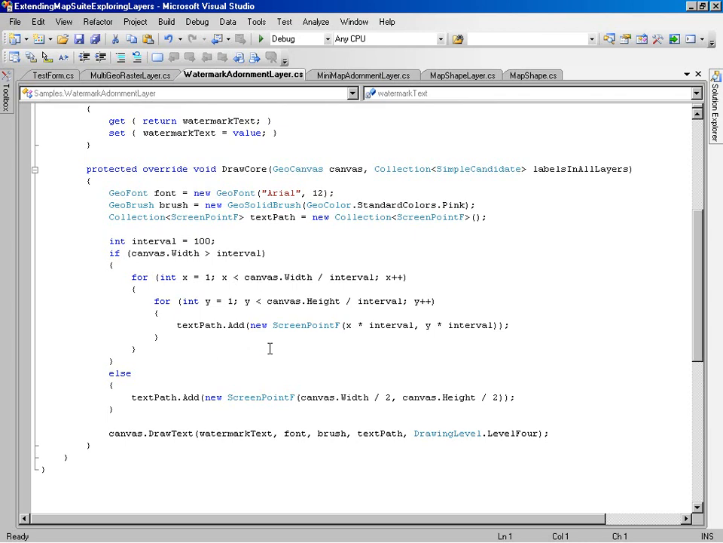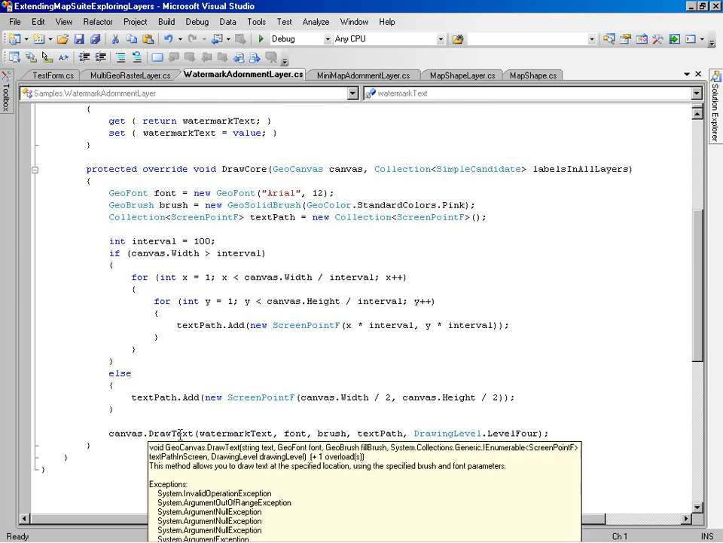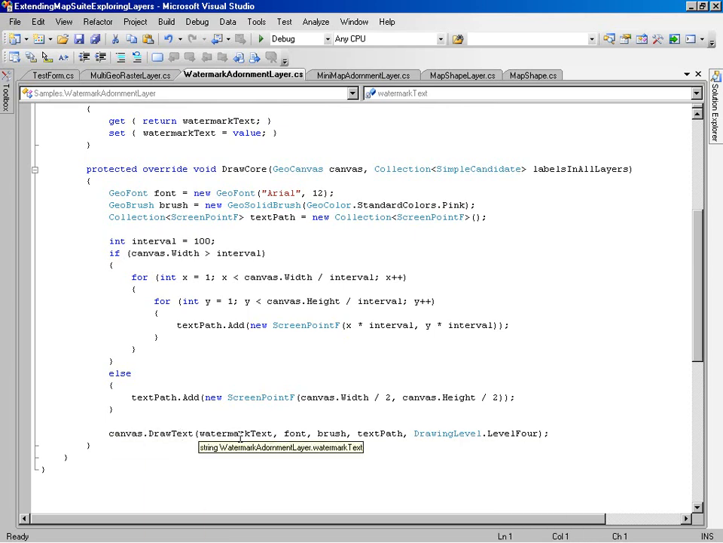And what it's doing inside of here is actually creating a text path. And the text path just has the screen points of where all these things are supposed to draw. So it builds up this text path in here, and then when it calls our canvas draw text, it provides the watermark, the font, the brush, that text path, and then the drawing level that it draws on, and we're done. So that again shows a really small amount of code. It's pretty powerful, and it's a perfect example of what you can use layer, or more specifically adornment layer, for.